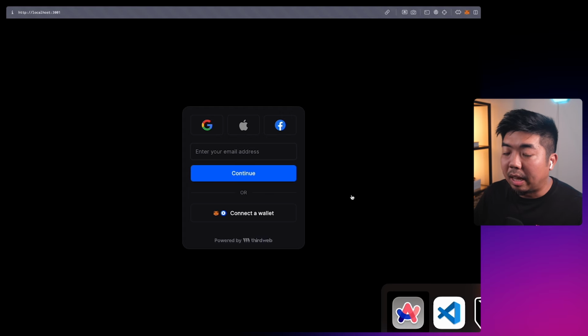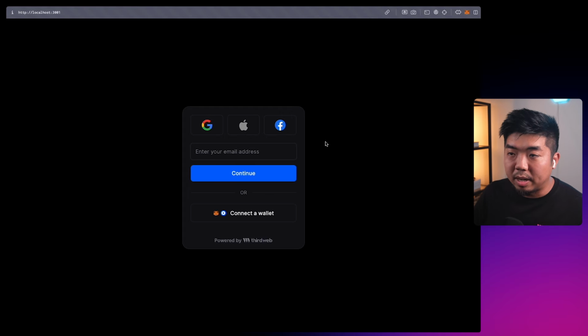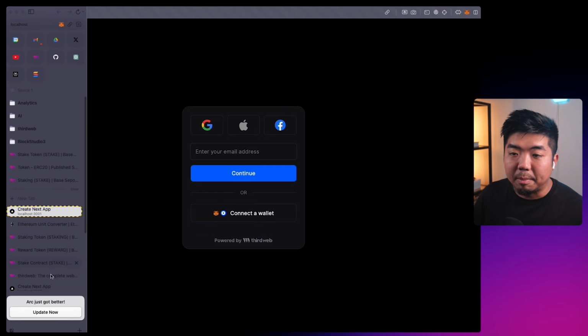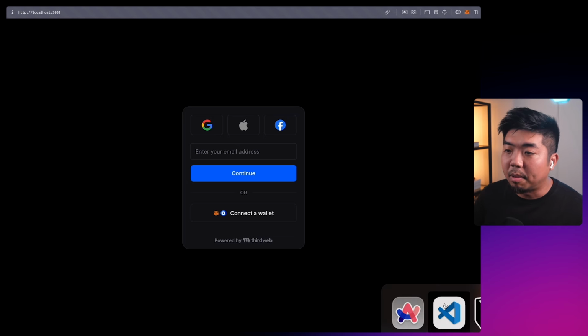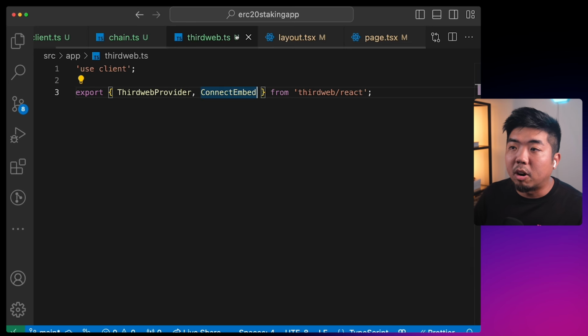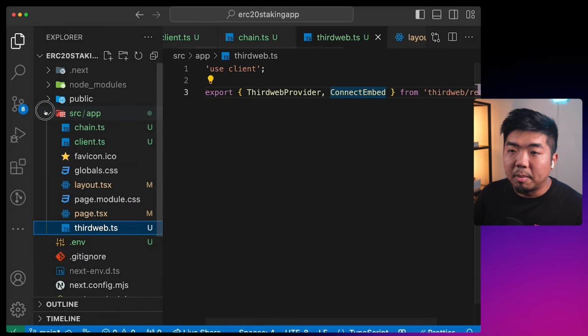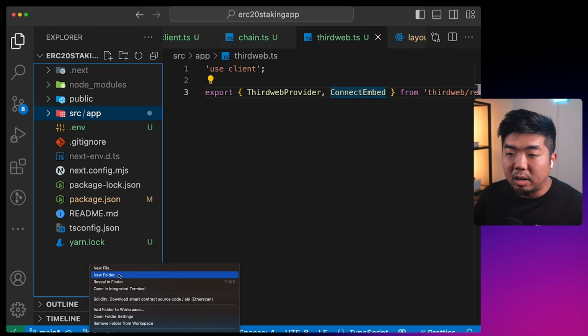Now let's build out the actual staking application. So once we're connected with a wallet, we should be able to see our staking application, our token balances, and everything. So coming back here, I'm going to set up our contracts first. So coming back to my file directory, I'm going to create a new folder.